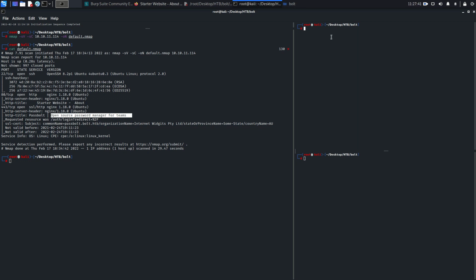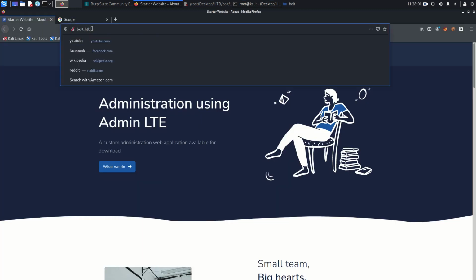So I created a record for these two domains. If I grep bolt in /etc/hosts, you can see I created two records: one is passbolt.bolt.htb and the second one is bolt.htb. So now let's go and access bolt.htb.